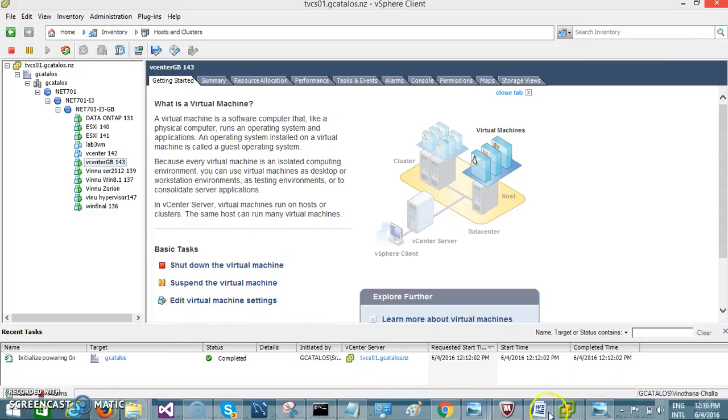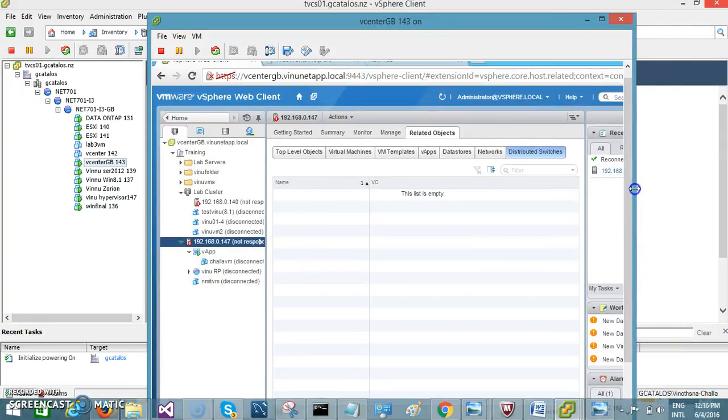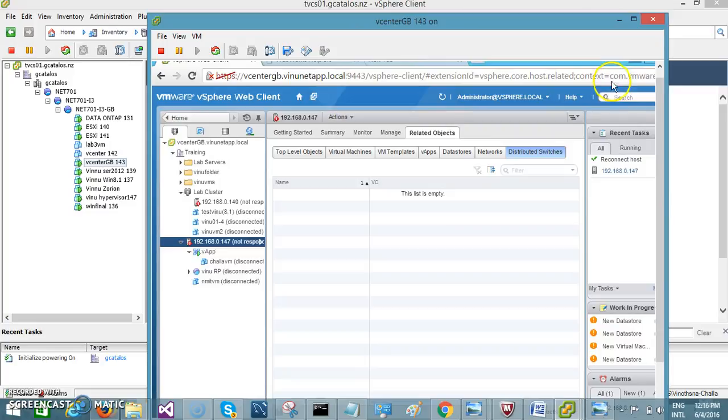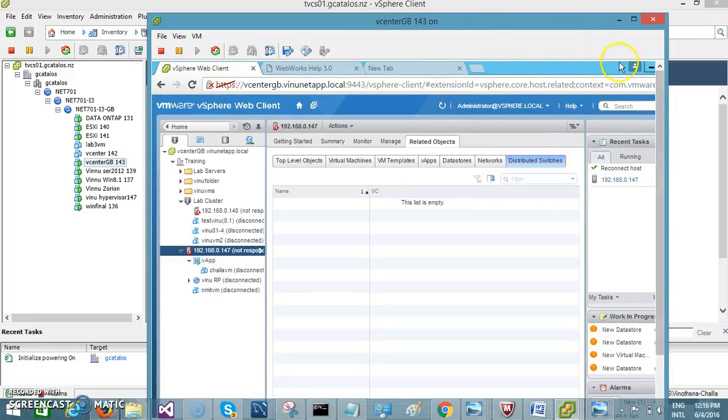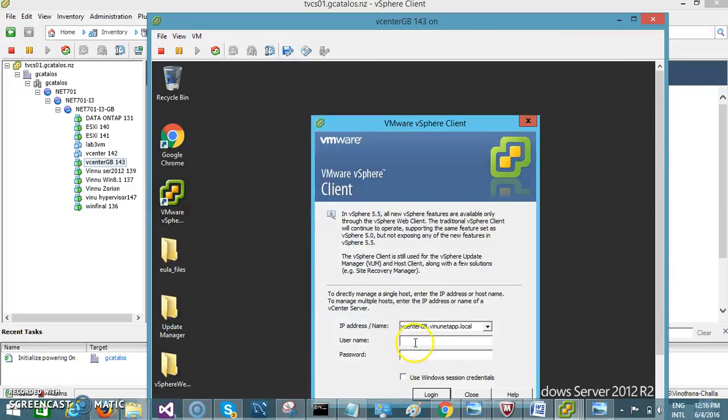And one more important thing about this web client is that it is highly available, and you can log in from any place wherever you are. You can also log in through the VMware vSphere client, or through the vCenter, which is the central point of the data center. You can log in here by giving the administrator credentials. So the administrator at vsphere.local, and my password is confidential, and I am going to enter it here.